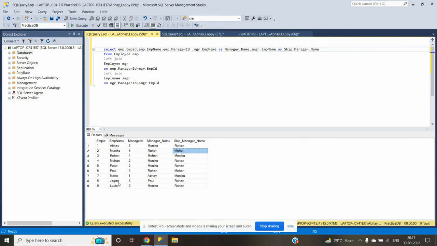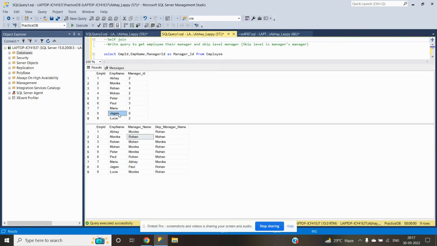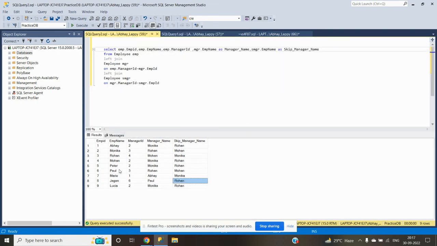Likewise, you can verify one more, say Jagan. Jagan has manager ID 6, whose name is Paul, and his skip manager is Rohan. Jagan's manager is 6. Who is 6? Paul. And Paul's manager is who? That's again Rohan. So the skip level manager for Jagan is Rohan.